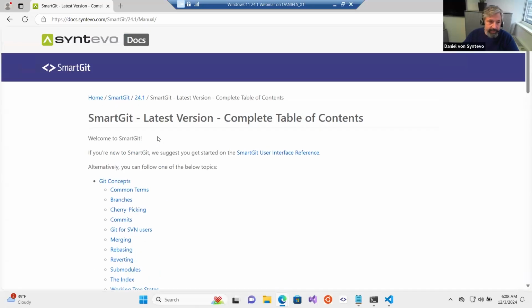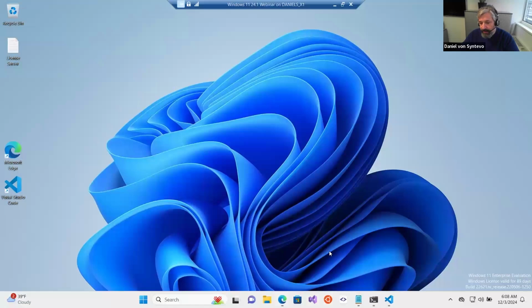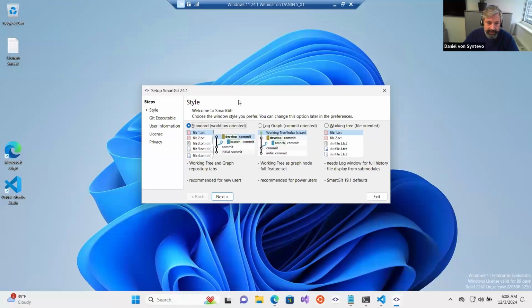One really nice improvement, which is typically a bit behind the scenes, but nevertheless important if you start to use SmartGit. On this machine, I installed SmartGit before the show, but I have never run it. So I now start SmartGit, and we will see how it greets me. The first screen we have now is the decision which style of SmartGit I prefer.